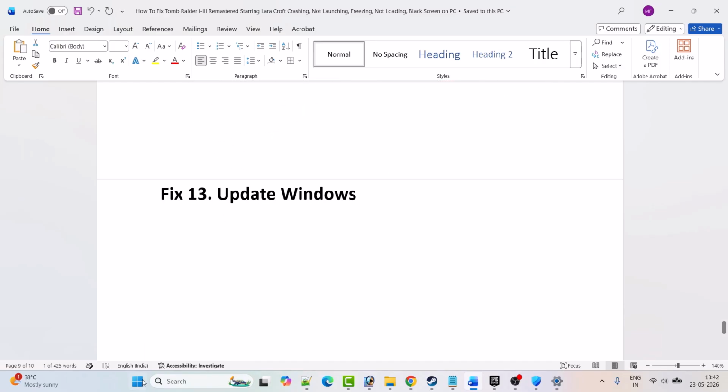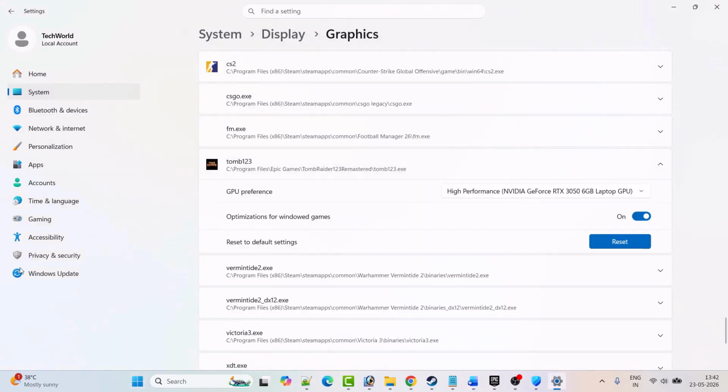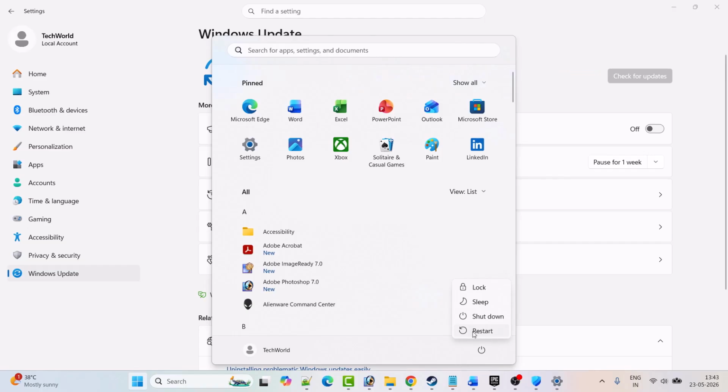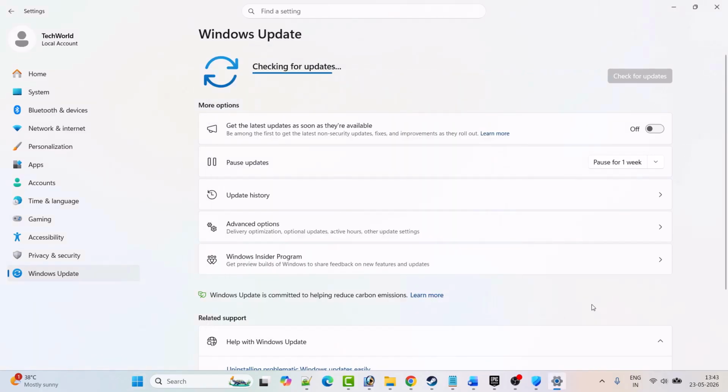Fix 13 is to update Windows. So go to Windows settings. On the left, click on Windows Update and then click on check for updates. And if there are any updates available, then download and install them. And after installing the update, just restart your PC. And once your PC restarts, go ahead, launch the game and check.